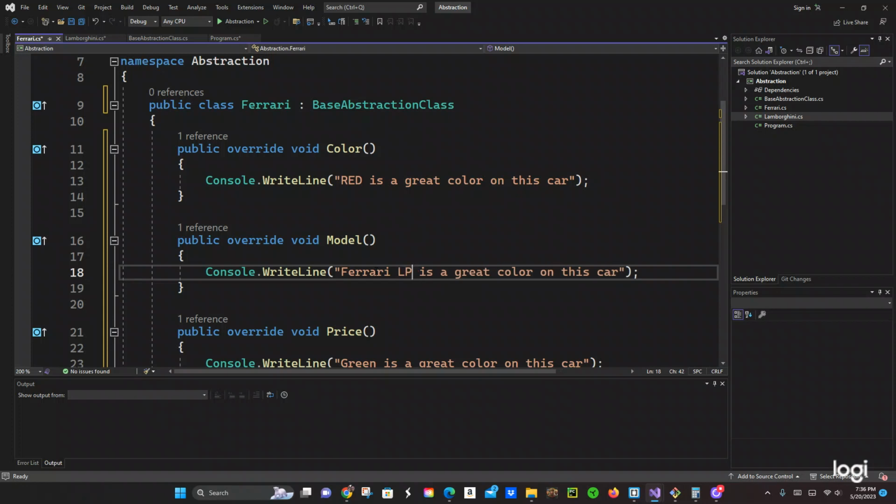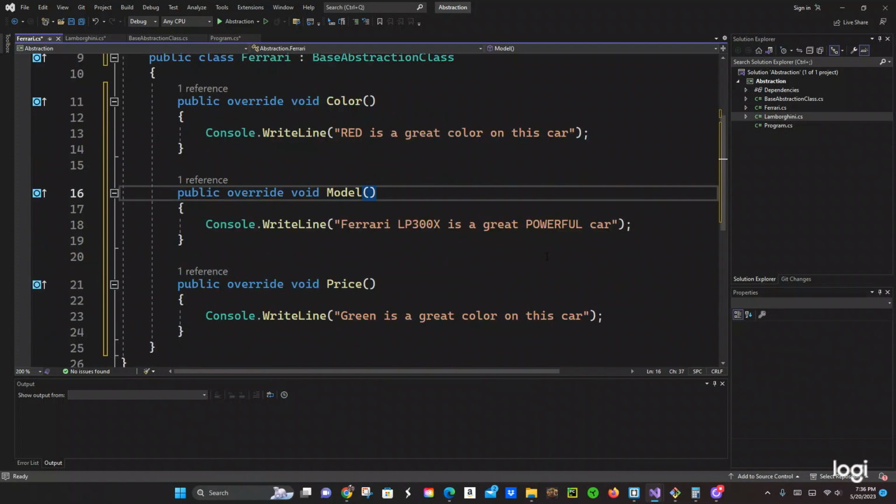LP 300X. I don't know if that's a model. Ferrari. It's a great, powerful car.